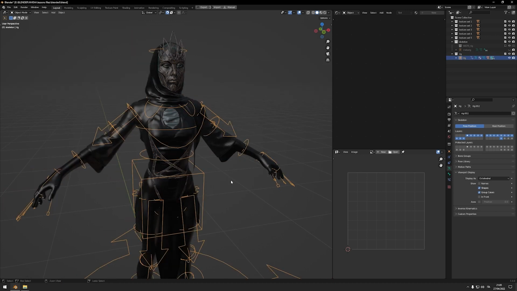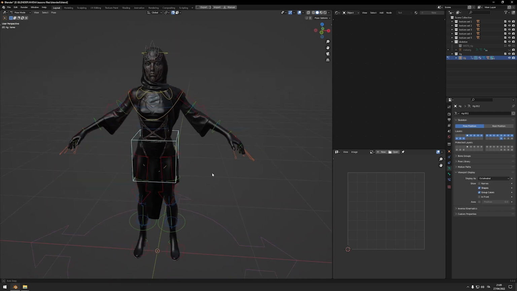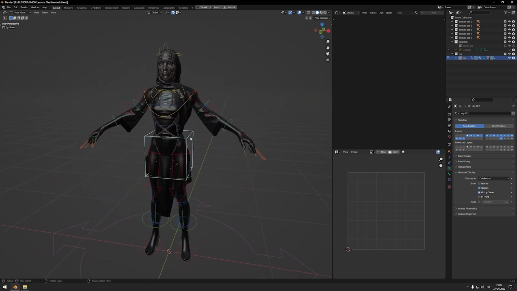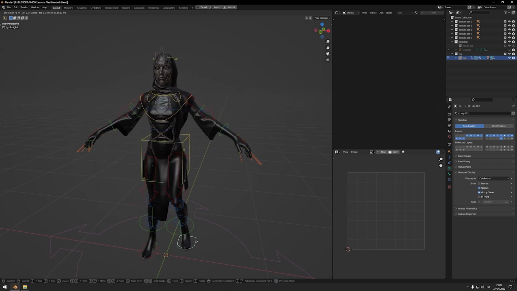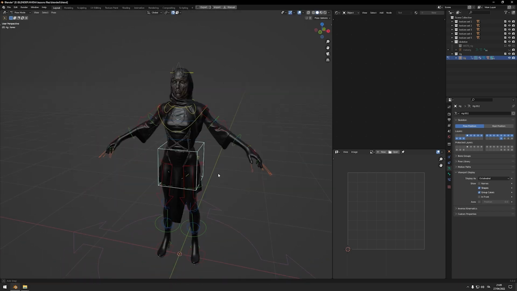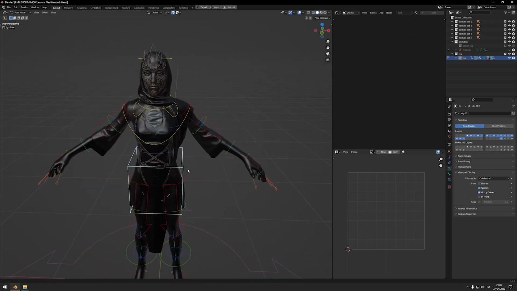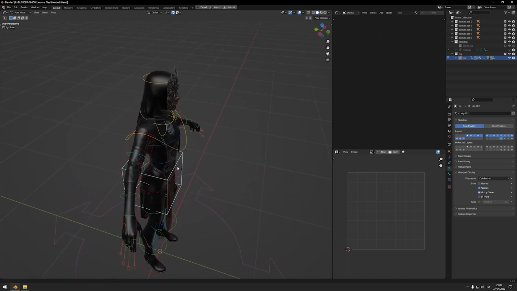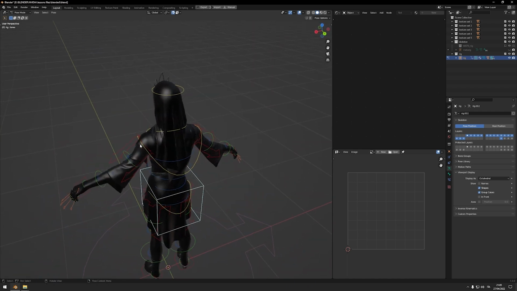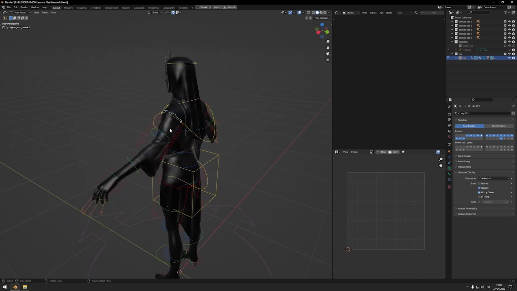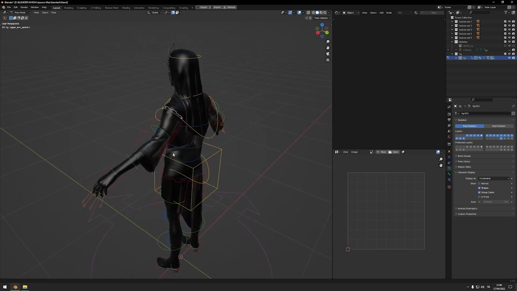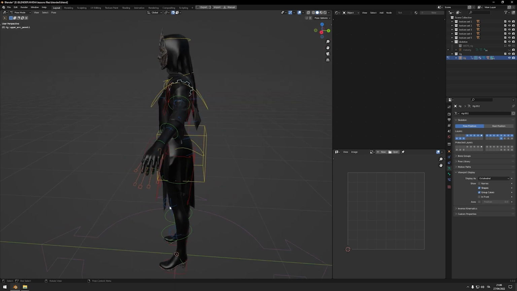And now with Ctrl Tab we can go into pose mode and check if the rig is working. We can do a little wiggle with the arms and the legs. Seems that everything works right, and we can create some additional poles that are going to be useful for the position, for example, of the elbows and the knees.